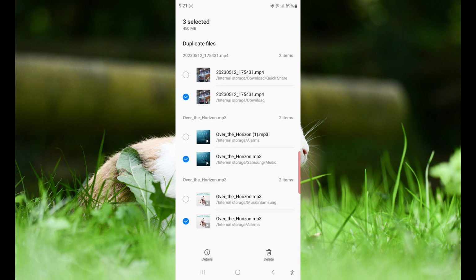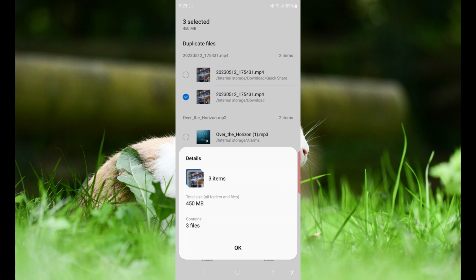If needed, you can see how much space you will get by deleting the selected files by tapping the details icon at the bottom of the screen. A pop-up appears to inform you how many files are being selected and its total size. To close the pop-up, tap OK button.